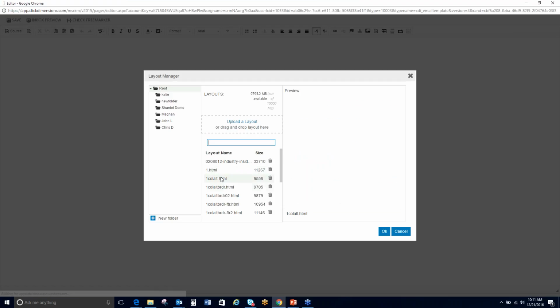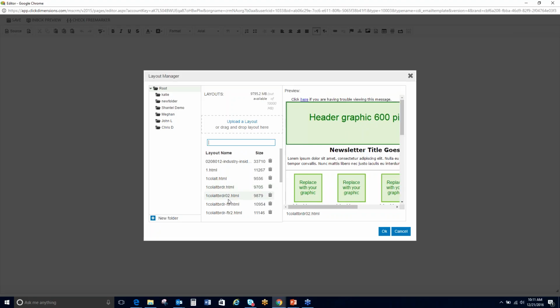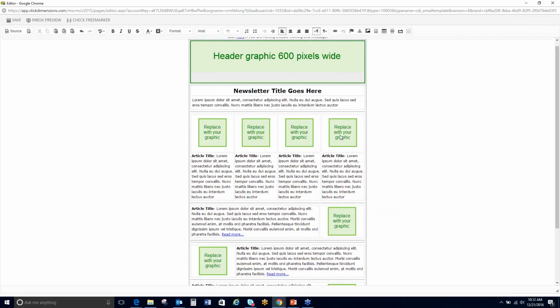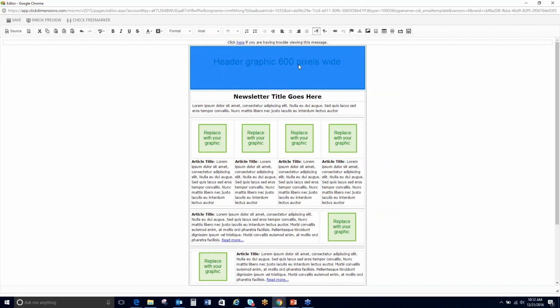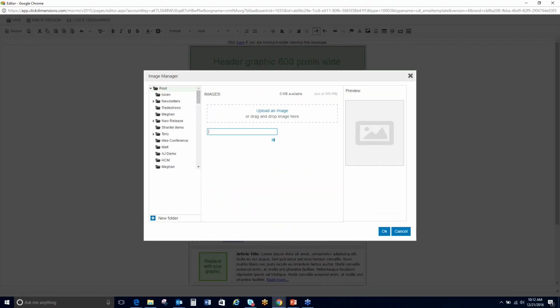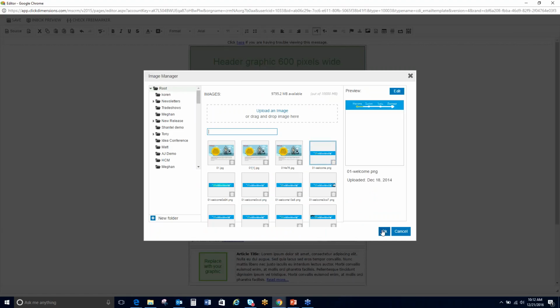Just to let you know, when you become a subscriber of ClickDimensions, we're going to provide you some templates right out of the box for you to be able to use. And just like the drag and drop, it's very user friendly. You easily just upload a picture into the image manager.